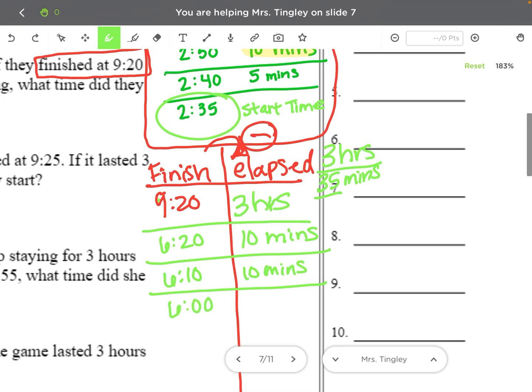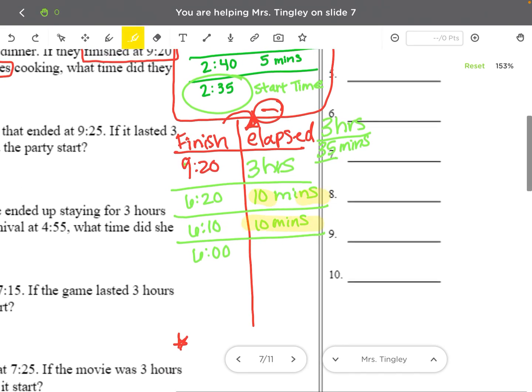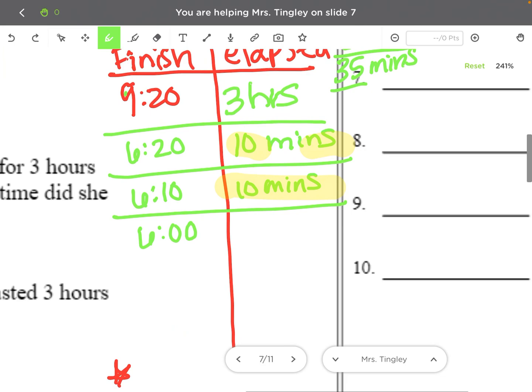Now all of my minutes need to add up to 35. Right now they just add up to 20. 10, 20. So I'll count back another 10 minutes. 10 minutes before 6 o'clock. Well, the hour before 6 was 5. And 10 minutes before 60 is 50.